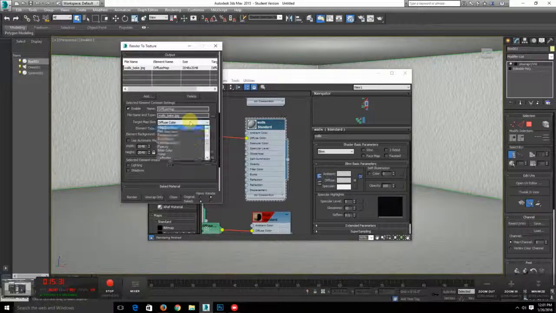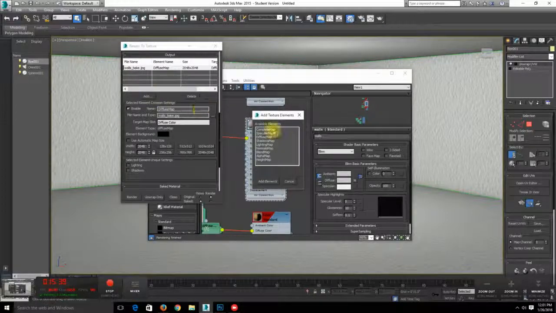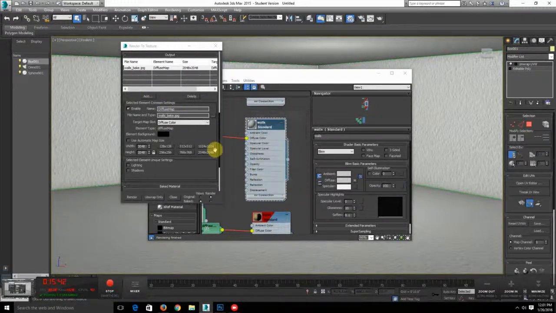Oh, one more thing. Hit the drop down, make sure it's diffuse color. That part's very important. And I still have my settings for the add diffuse map. So, yep, there I am. Now, as I was about to say, any settings that you make for the first time, it usually keeps those until you turn the software off.